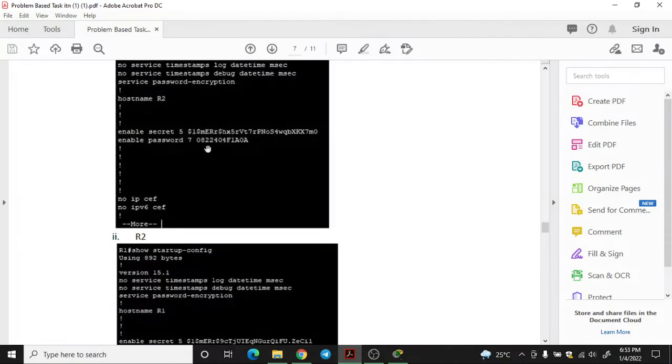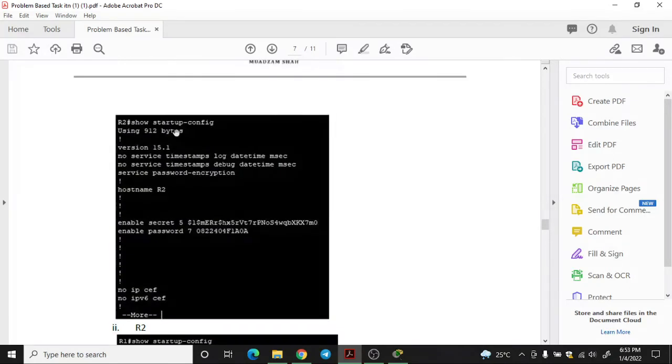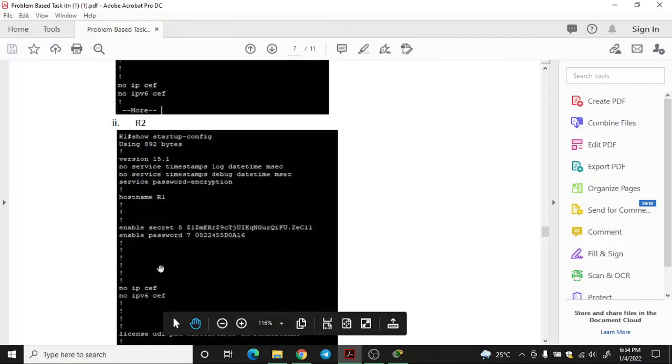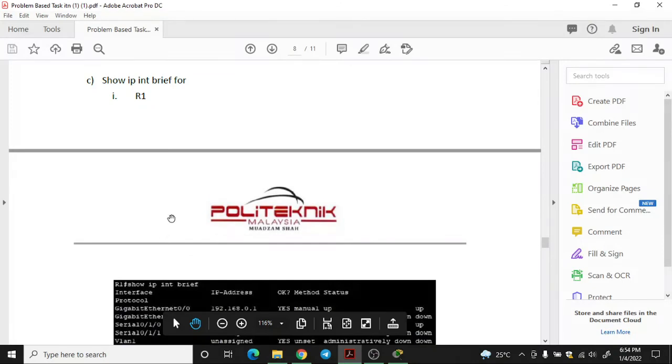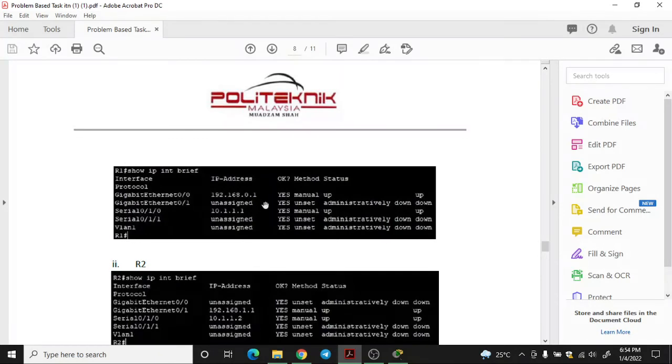Okay, this is our command. The router 2 startup config is different from this one. They are using 892 bytes. Okay, this is the C section. The C question is show IP interface brief for router 1. They are showing the IP address for router 1.